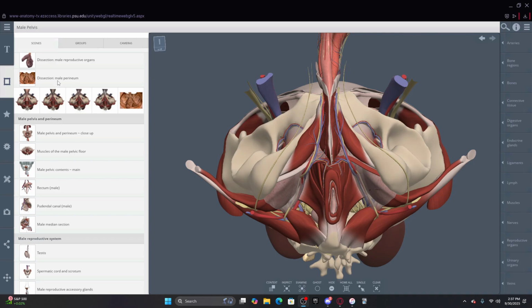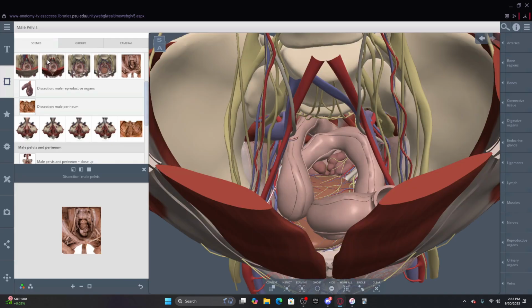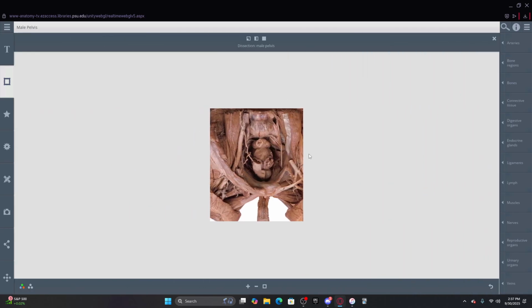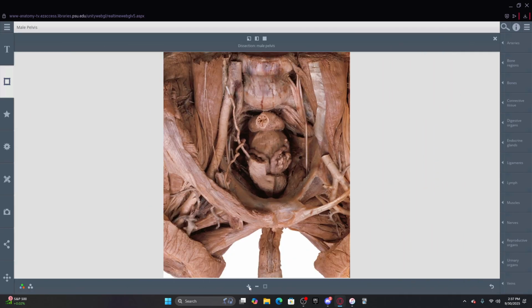So I'm going to go through just a few. Pretty sure there's only like five or six, and there's only like two or three structures that you can actually see that you need to know in each one. So it should be rather quick. To start off, we can look at the dissection of the male reproductive organs up top here. And I'll zoom in so we can see it better.